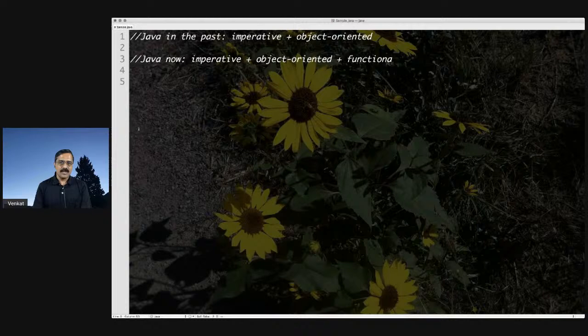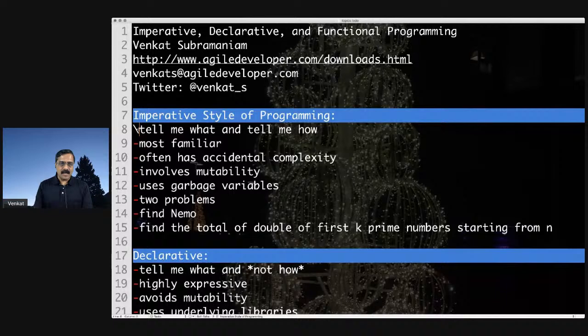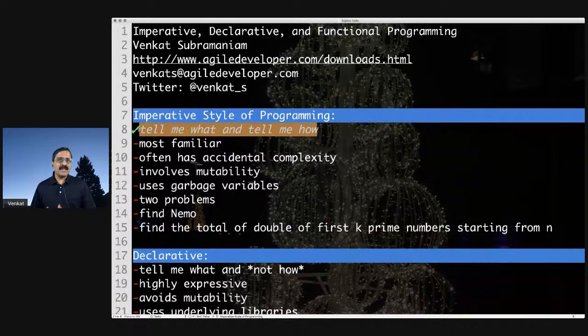So why did Java take the leap into it? Well, functional programming has been around for a very long time. In fact, it's been around for longer than object-oriented programming. So there's a really good reason why Java decided to embrace the functional style of programming. In order to talk about that, let's step back and think about the imperative style of programming. In the imperative style, we tell what to do and also take the time to tell how to do it. This is basically the essence of the imperative style of programming.